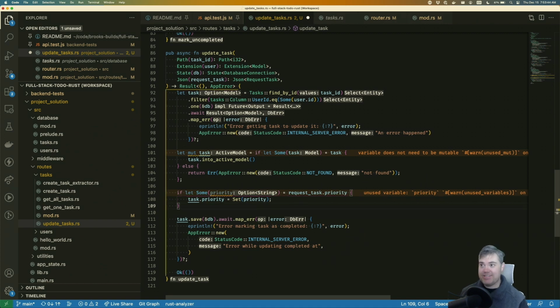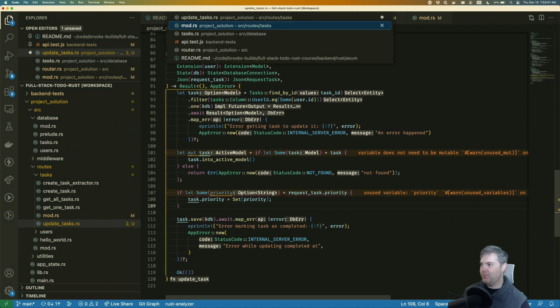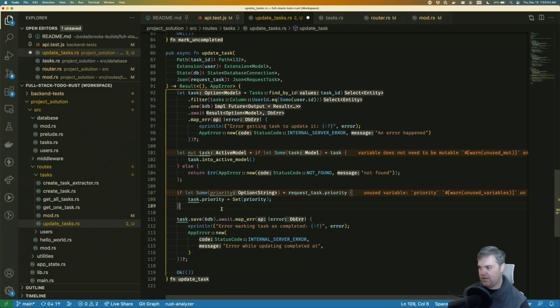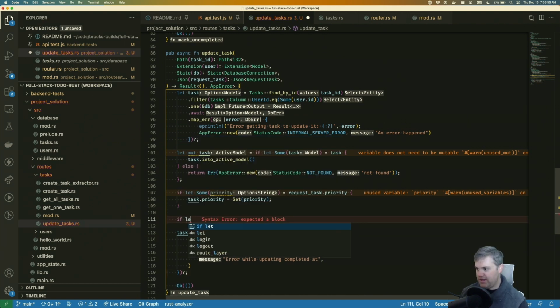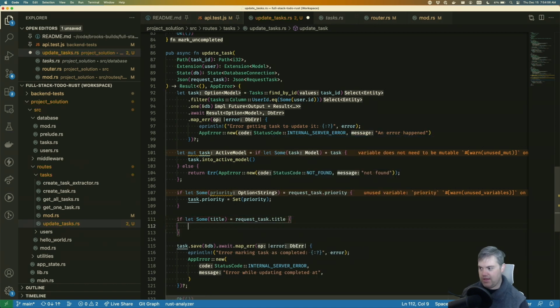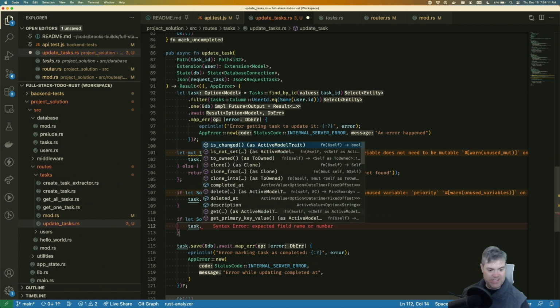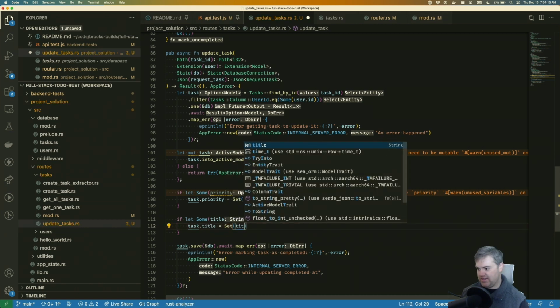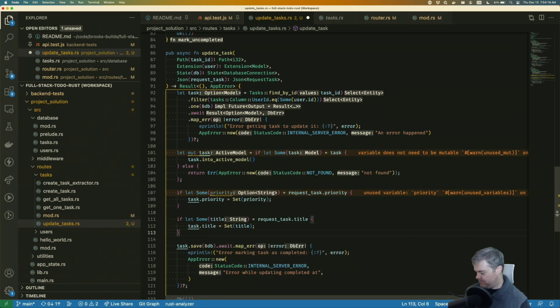Now we just repeat this for everything else. So go back to here. Next up, title. So if let Some title equals request task dot title. So we're going to do task. Now this is already just a string, so it's actually this. It's exactly the same. So task dot title equals set to title. Okay, great. What's next?